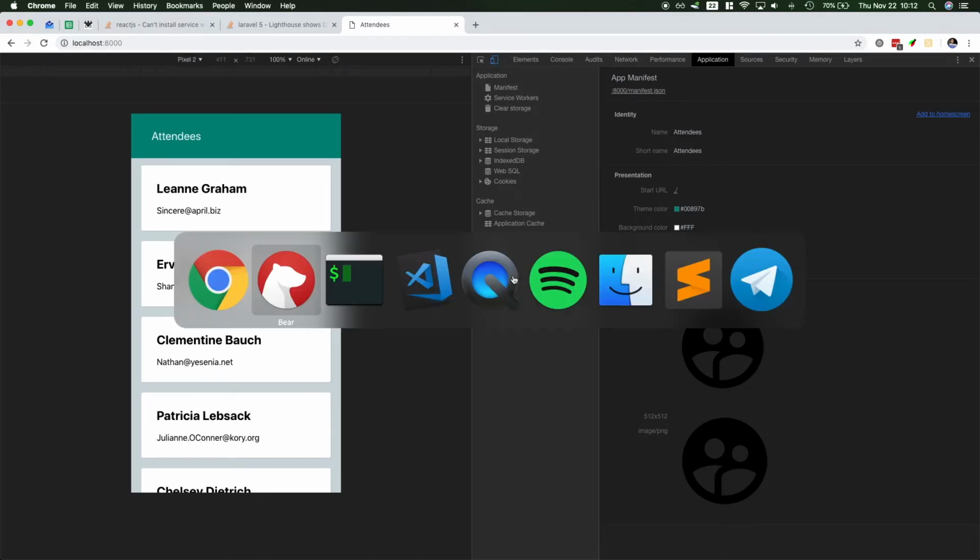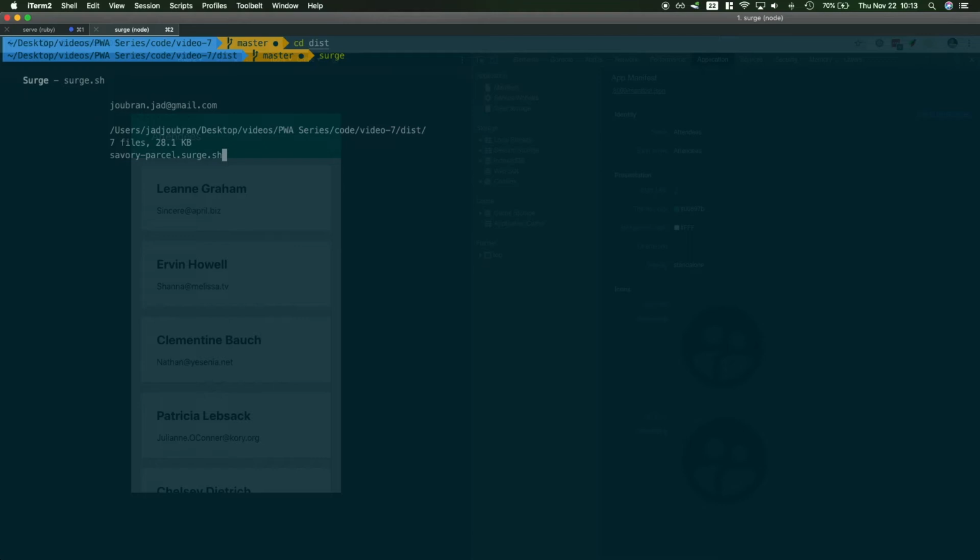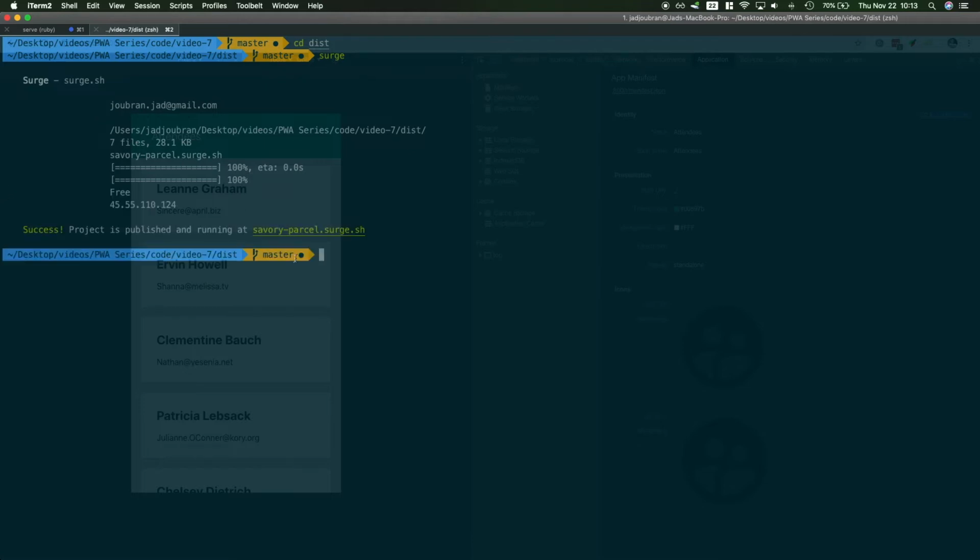Now, what I'm gonna do next is I'm gonna deploy this app. So I'm just gonna go into the dist folder and run surge. I already configured surge, but what surge is just an app that deploys my website every single time to a random URL. And this is very handy for testing. Now I've got this URL.